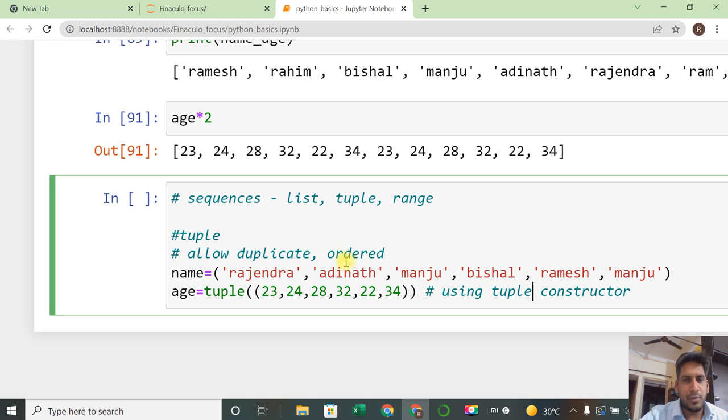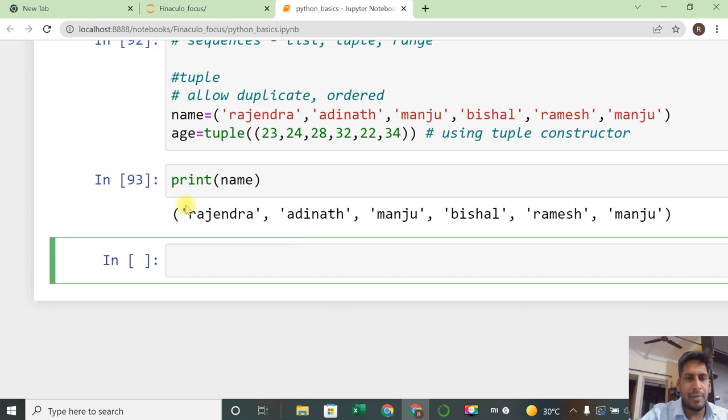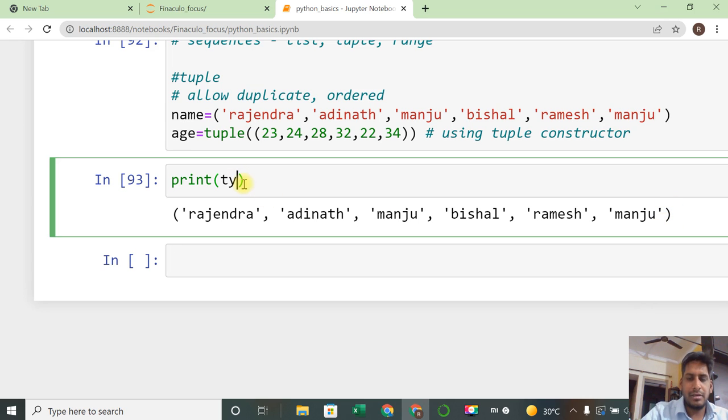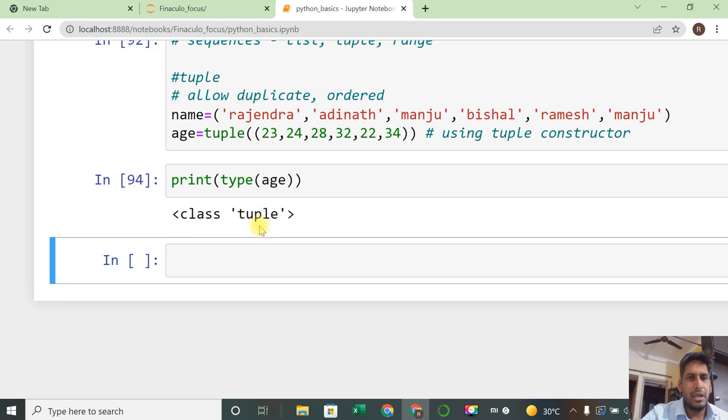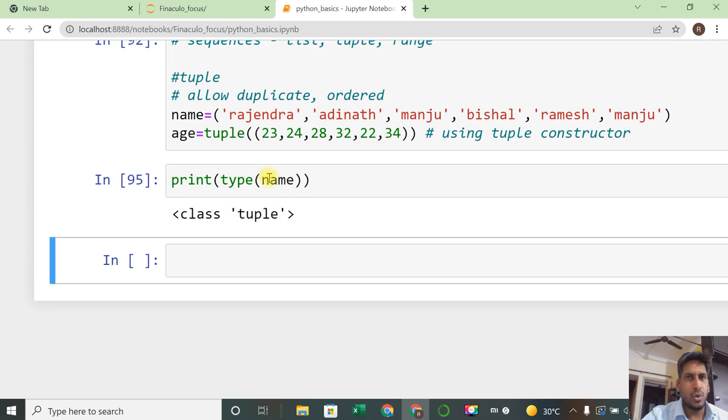Second thing, it allows duplicates and is ordered, everything, but we will not be able to change anything directly. Like if I execute now, you can see, print name. It will be in a round bracket, not a square bracket. Now if I say print type of that tuple age, it says tuple, right? This is a tuple.